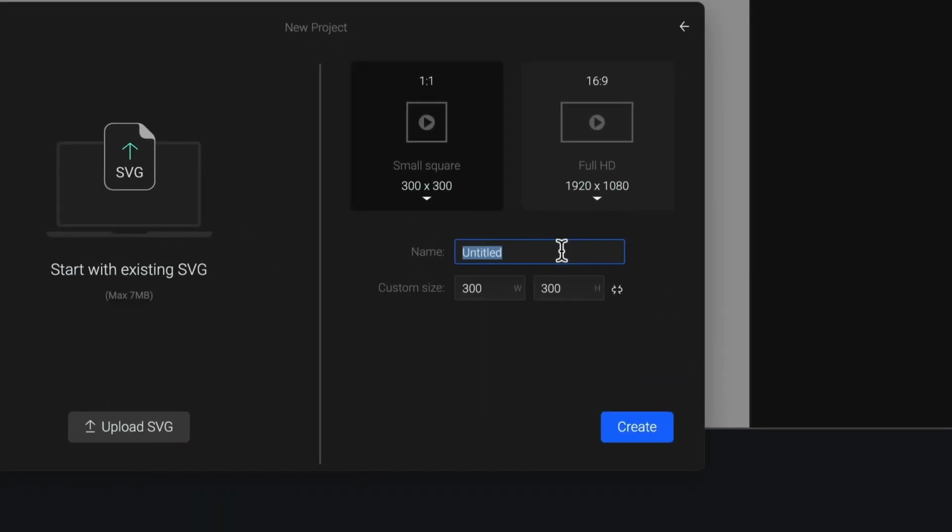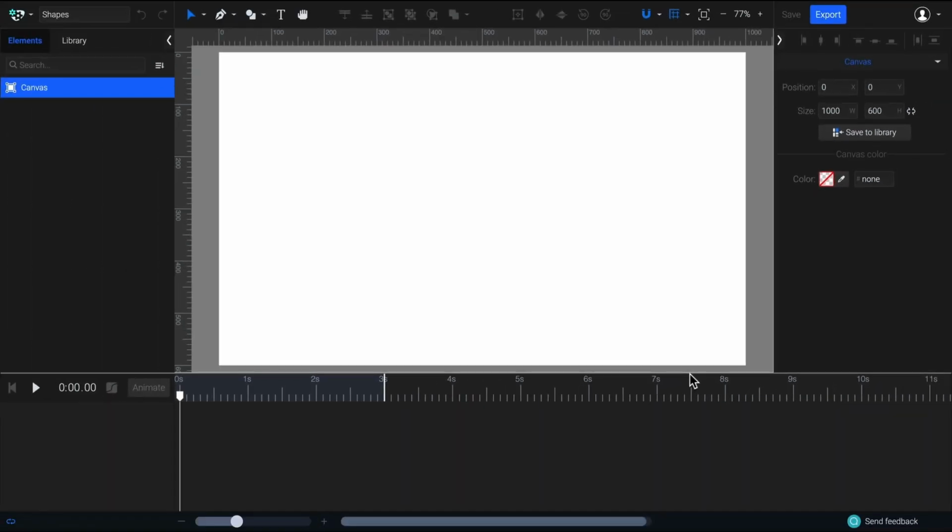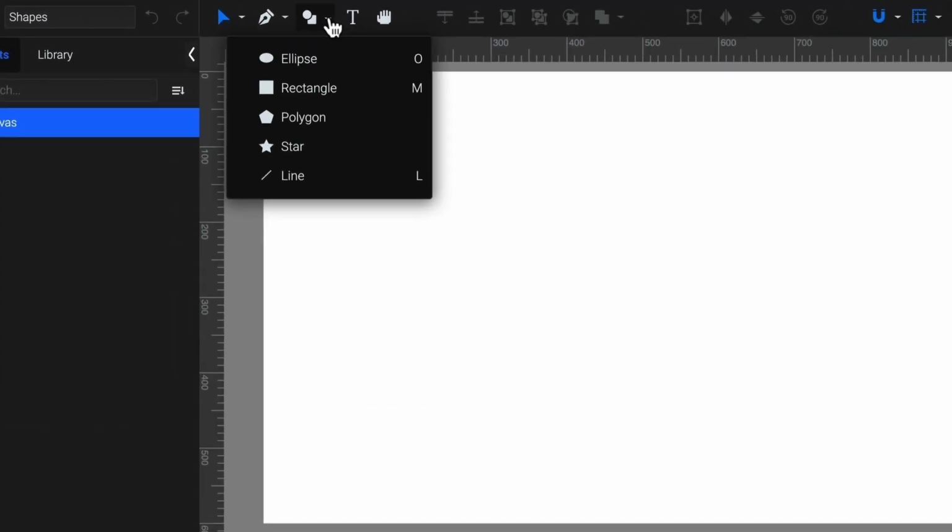I'm creating a new project, name it Shapes, and set the size to 1000 by 600 pixels. I'll click on Create, and a new canvas opens up where you can start drawing right away. You can find the shapes up here in the Tools panel. These are the ellipse, rectangle, polygon, star, and line. Let's go ahead and draw an ellipse.